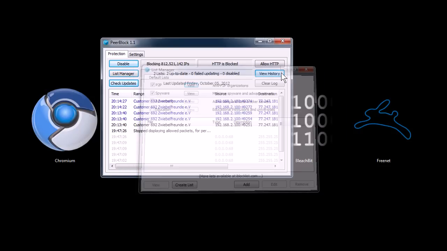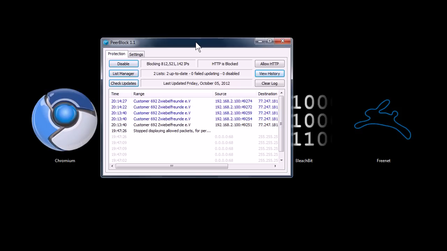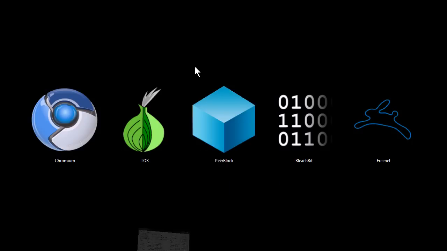And you can also specifically block a certain site if you want, or block a certain IP address. So you could use this almost like an internet filter. You could use it for your children, if you have children, or you can use it for yourself to keep people from getting on your computer and getting personal information about you and what you do with your computer and whatnot. Okay, so that is PeerBlock.